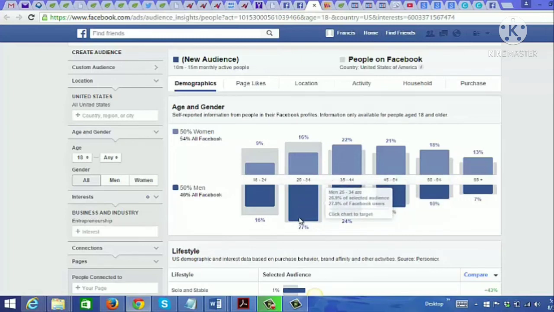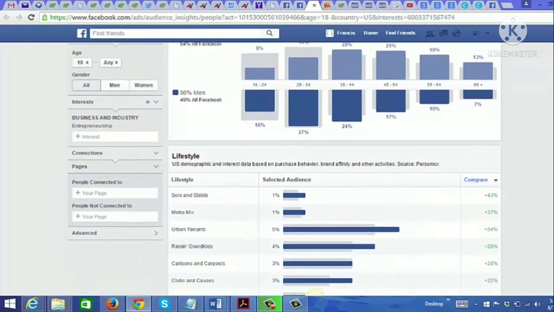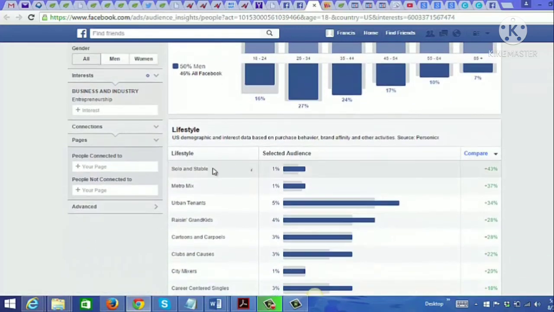And you can see their age range here. The majority of the men that you are marketing to here on Facebook are going to be in the age range of 25 to 34, whereas for women, it's going to be in this age range right here, 35 to 44. But you could safely say that the age range that you're marketing to is between 25 and 54 years old. Okay, and you could also look at their lifestyle.